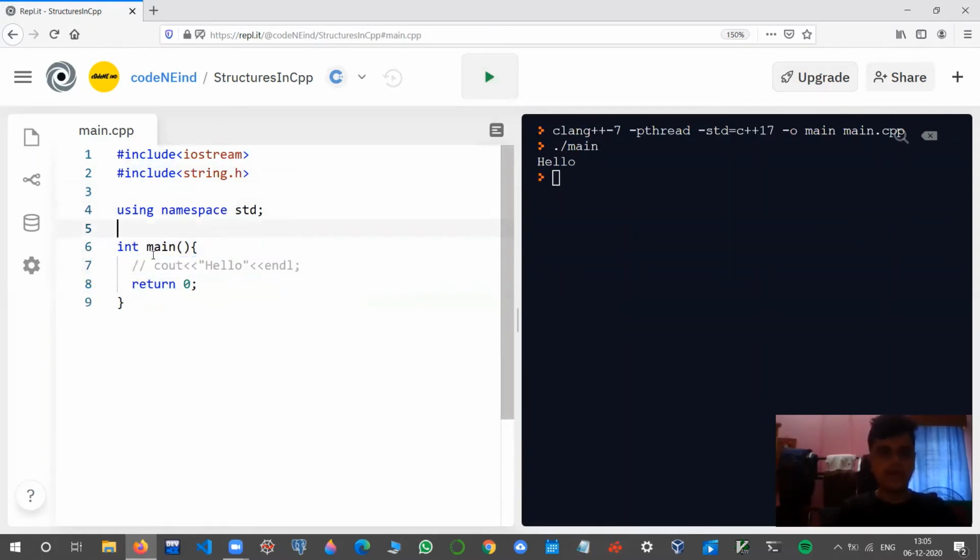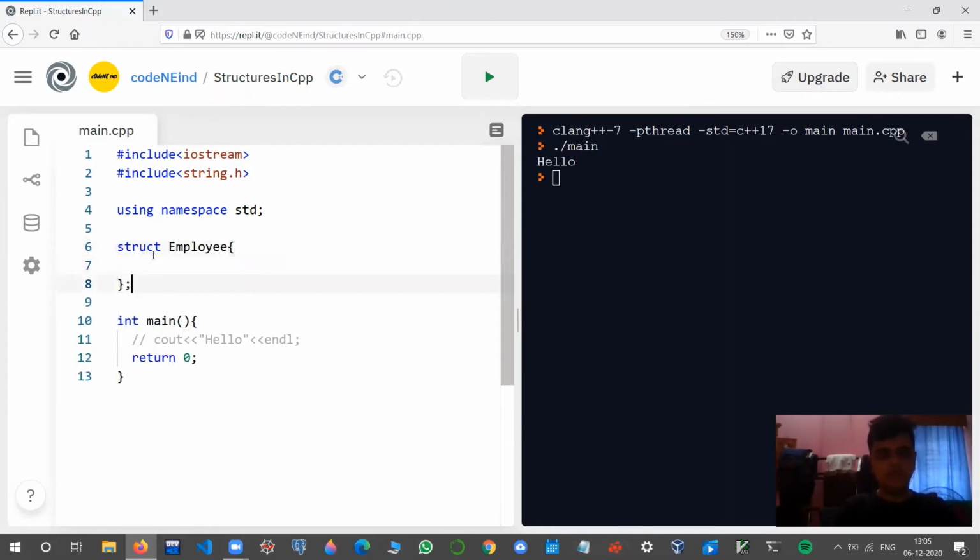Now we'll start writing our program on structure. Defining a structure is pretty easy. You have to use the struct keyword, then the name of the structure which you are going to declare. In my case, let's say I have a structure called car. Oh no, car is pretty outdated. Let's say employee. I'll be using curly braces, and after that I'll give a semicolon. This ensures that my structure is being defined here.